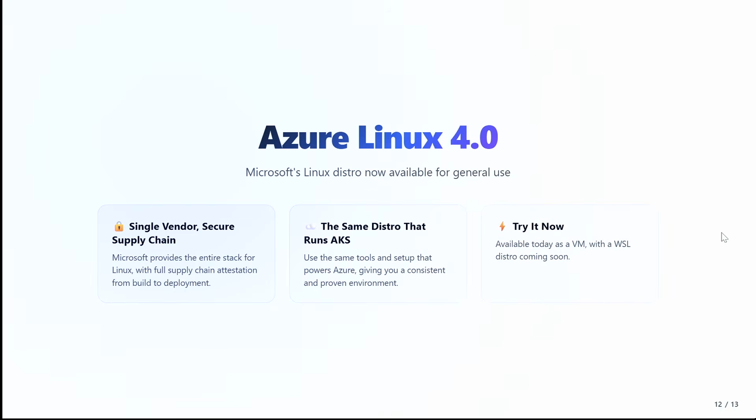Before we wrap up WSL containers here, I wanted to also quickly take a detour and mention what else is new for WSL. Microsoft's Linux distro, Azure Linux 4.0, is now available for general use, so that's exciting. It is the same distro that runs AKS today. This is what powers Azure, so if you use this, it gives you a consistent, battle-tested, proven environment. Microsoft provides the entire stack for Linux. So it's a single vendor, with full supply chain attestation from build to deployment, so you know where to go if you have issues. It's available today for VMs, so you can try that out.